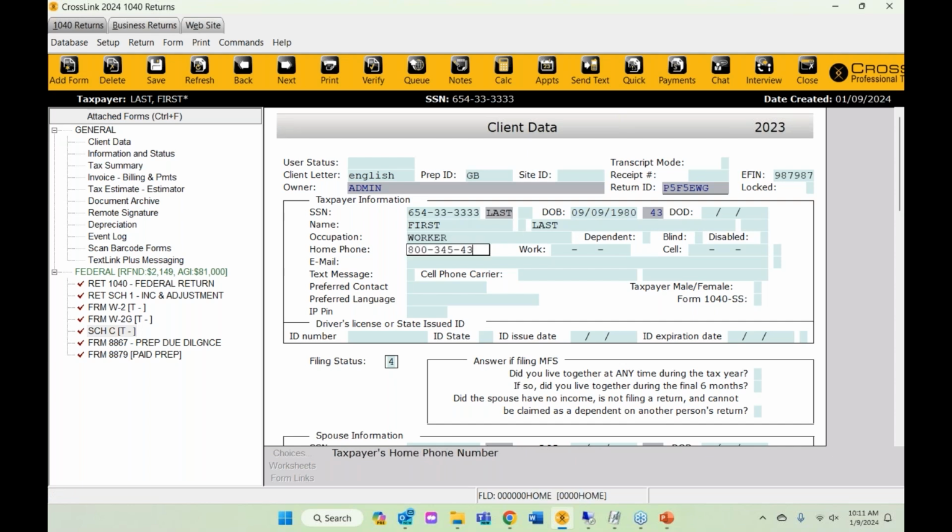Let's do the home phone. And the cell phone, that would be good if you plan on using some other tools like, for example, send text. If you want to be able to send a text through the software, we have to capture the cell phone. Also, remote sign, if you plan on capturing the taxpayer signature remotely and having them sign remotely, capturing that cell phone is important as well.